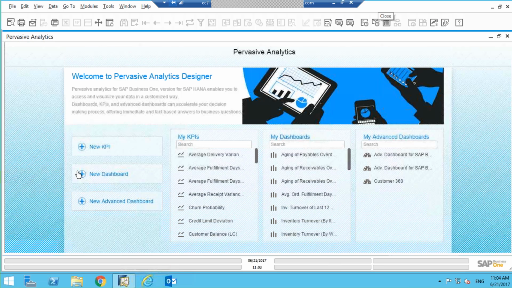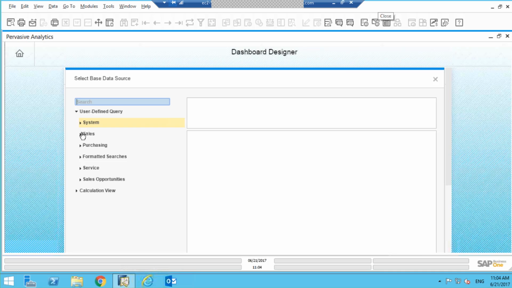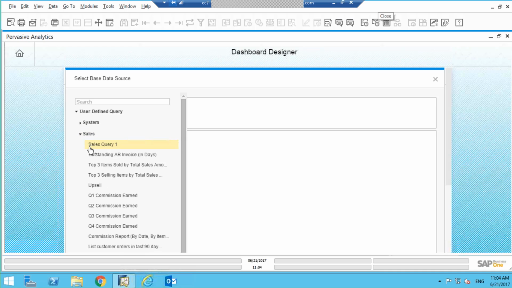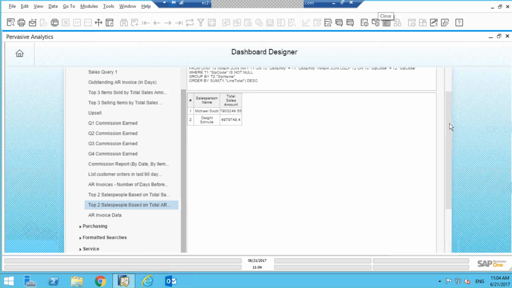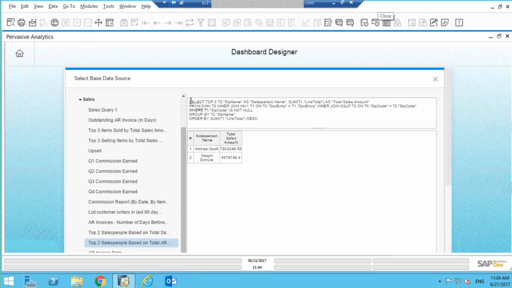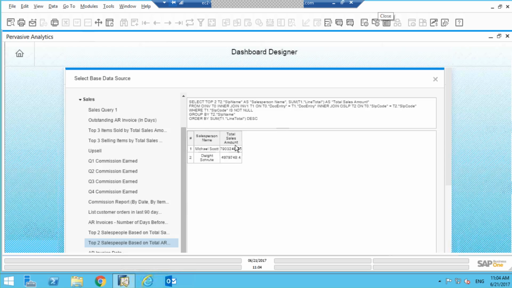And we want to build a new dashboard based on that query. Now I'm going to find that query here in this folder. Remember that sales folder we have? We have one called Sales Query 1, but you can see I've got a lot of other queries in here as well that I've written, all using the Query Generator. For example, I've got one here called Top 2 Salespeople based on total AR, right? I can click on there, and you can see in the preview window up here, it shows you a snapshot of what the query results are.